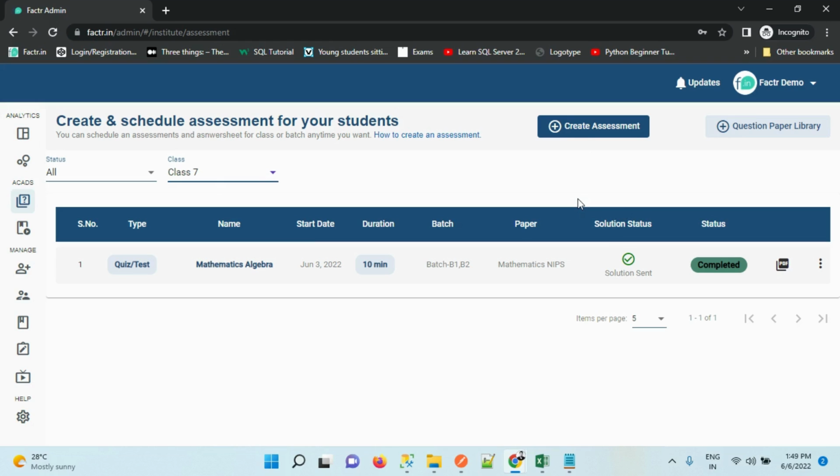Now let me explain a very interesting thing about the assessment. Our assessment process is a 3-step process. One is where you schedule the assessment, and second is you add the question paper to the assessment. Once you're done, you need to publish the assessment. Now let me create an assessment, and then I can explain how this works.